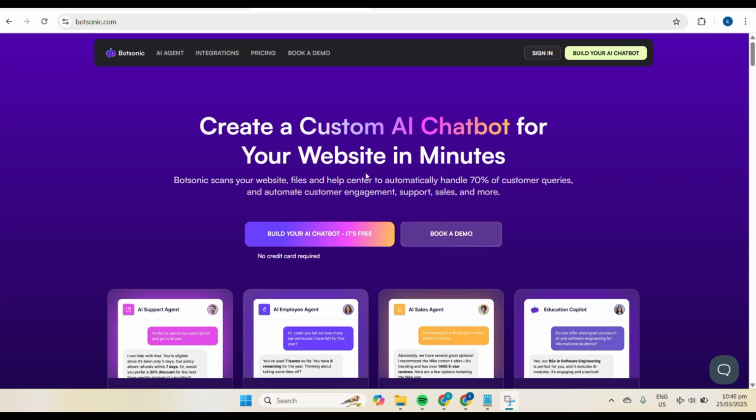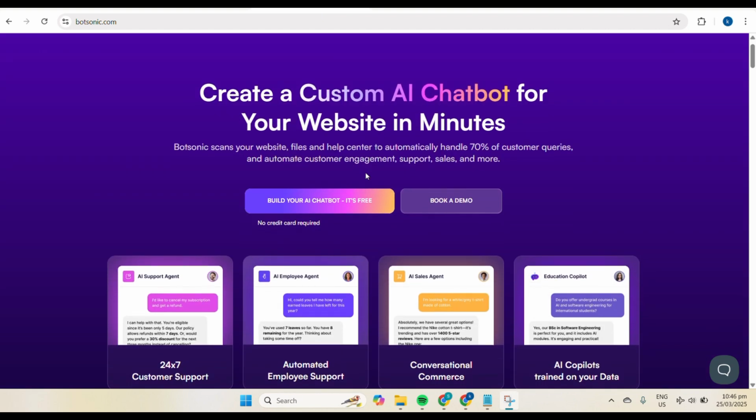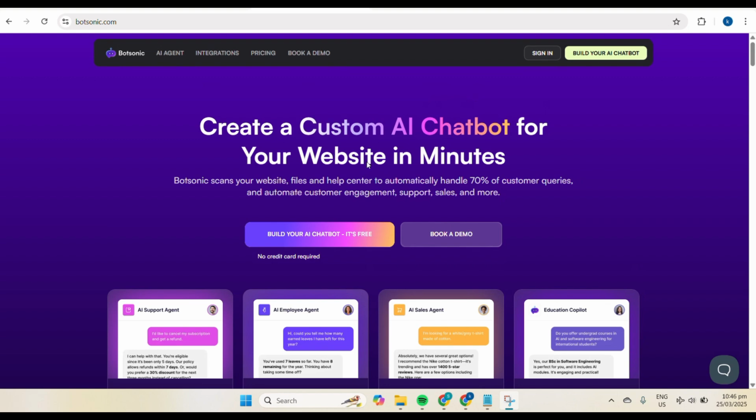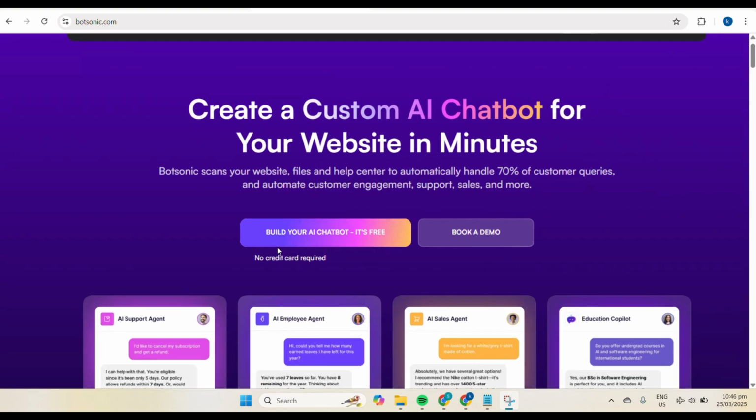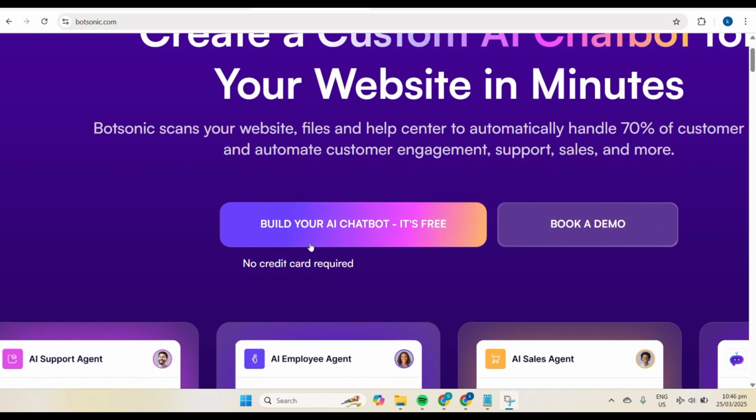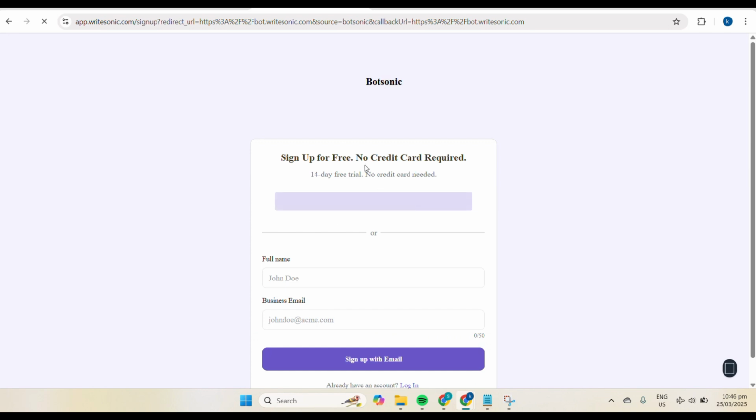So of course, the first thing you need to do here is to identify what this website is and why to use it. So this website is an AI-powered no-code chatbot builder that allows you to create intelligent chatbots without any coding skills. So here's why it is a game changer, guys.